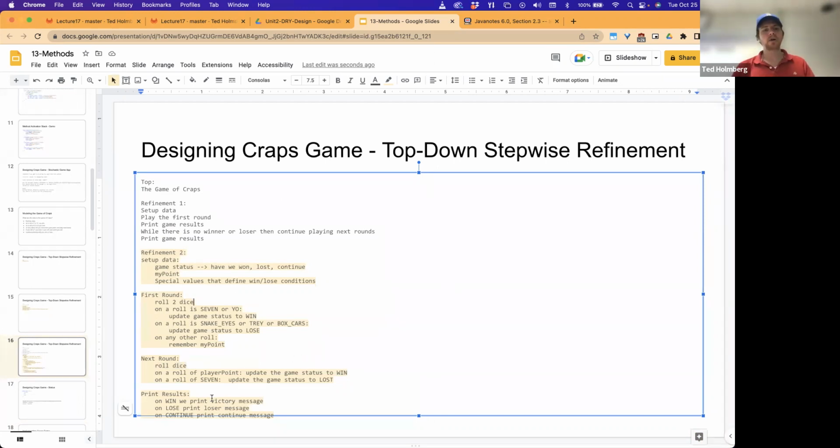Okay, so for my game results, I'm doing that twice. So I'm only going to encode it once, right? I have it here and here. So I'm going to have print results. On the results, if my game status is win, then I'll print a victory message. If my game status is lose, then I'll print a loser message. And if my game status is continue, then I'm going to print a continue message. That seems easy enough. And then finally, while there is no winner or loser, we'll continue to play the next rounds.